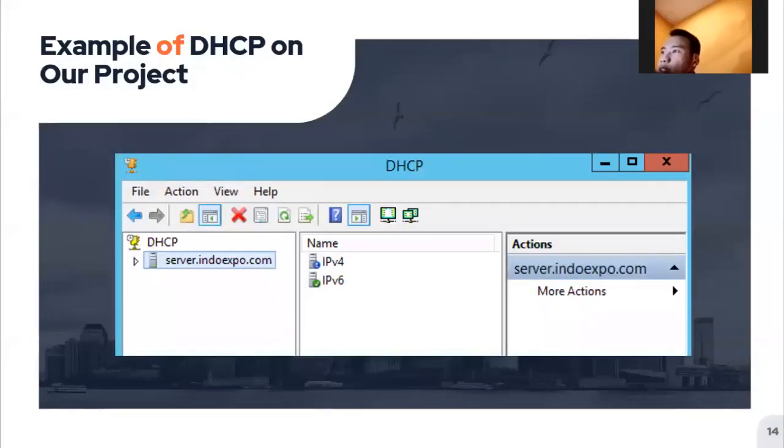Here is the example of DHCP on our project, like this.